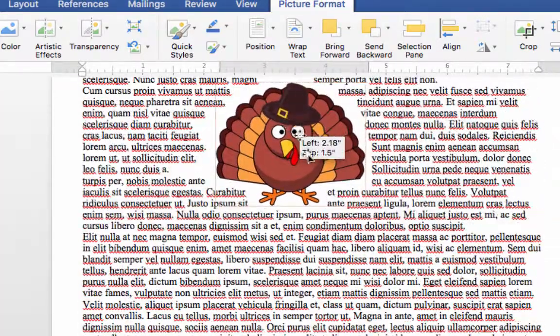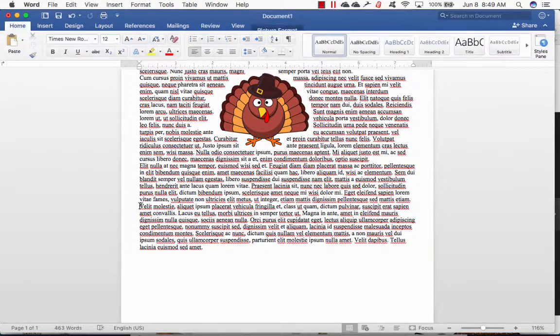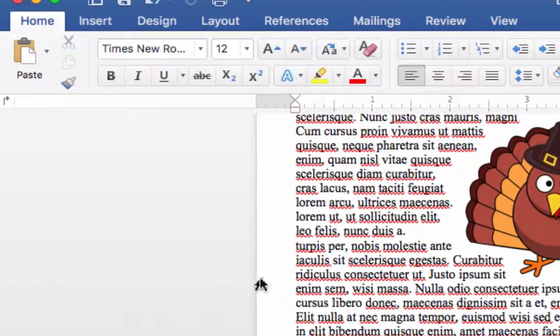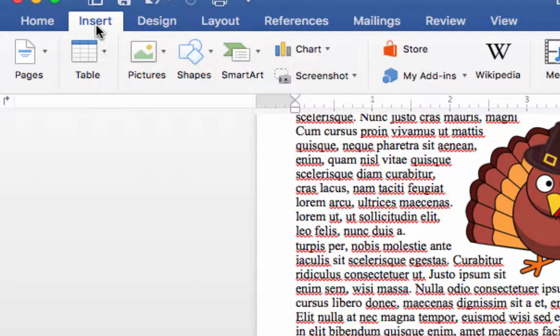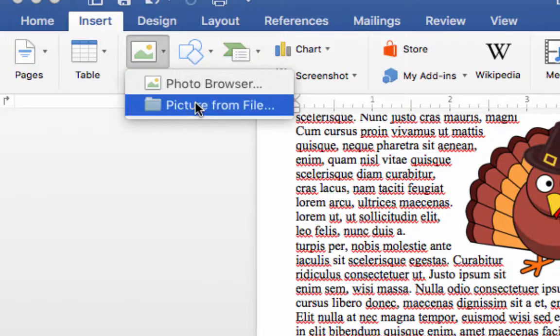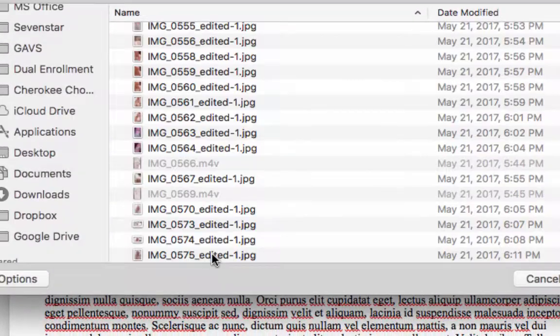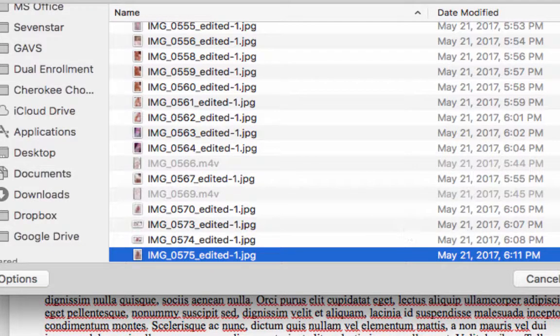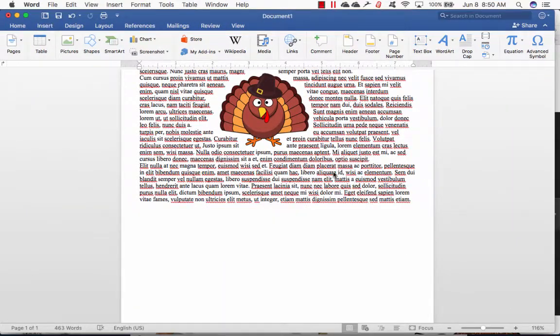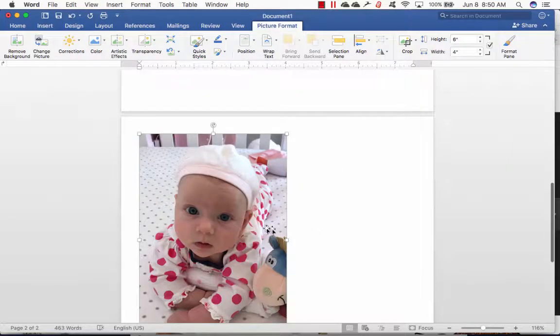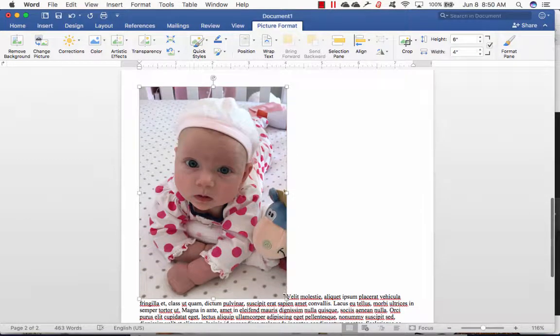Now this was a clip art. Suppose I want to add a picture, a photograph. Maybe you've taken pictures of your class and you want to put one in a newsletter. You're going to do the same thing. You go to Insert, Pictures, Picture from File. In this case, I'm going to insert a picture of my granddaughter Anastasia just because I want to. And so I click that, I find the picture, I insert it, and there's the picture. Now it's also too big, so I'm going to make it smaller here.